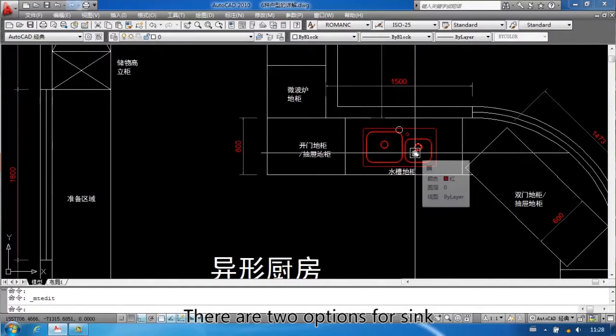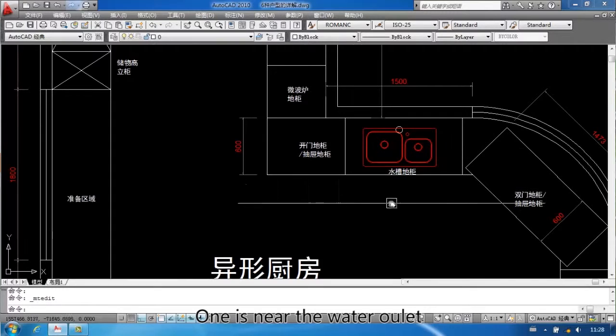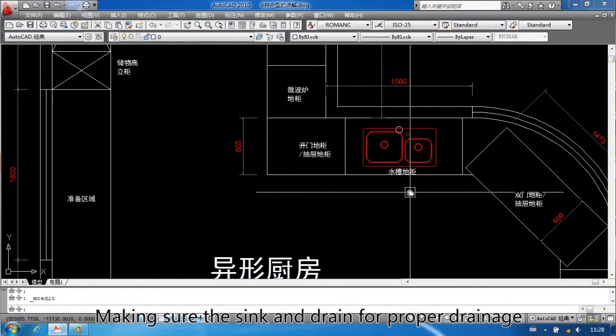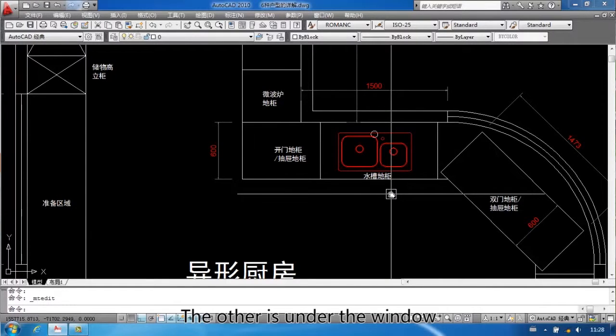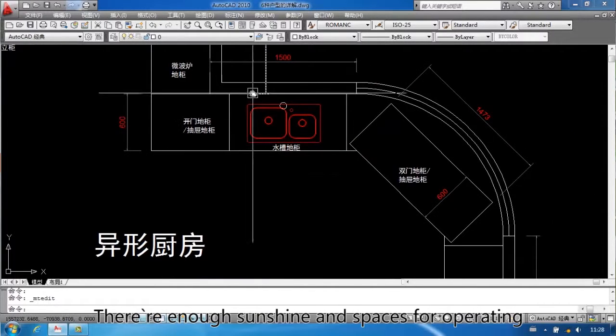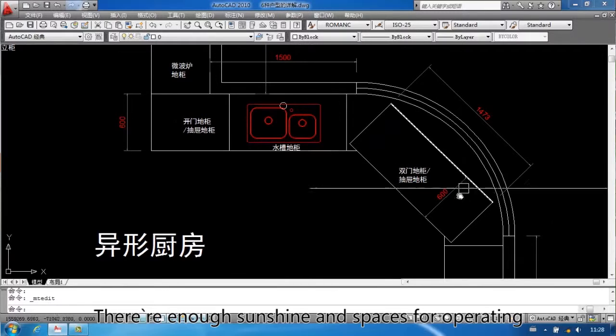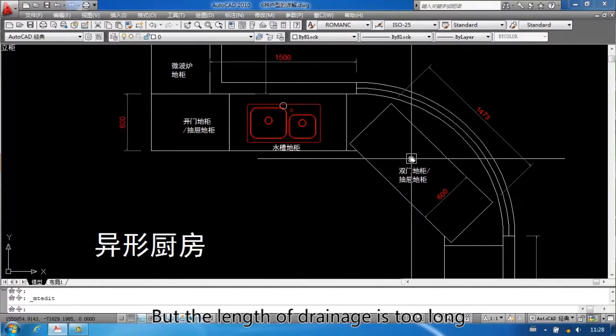There are two options for the sink. One is nearby the water outlets. Make sure the sink and drain are placed for proper drainage. The other is under the window. There is enough sunshine and space for operating, but the length of drainage is too long.